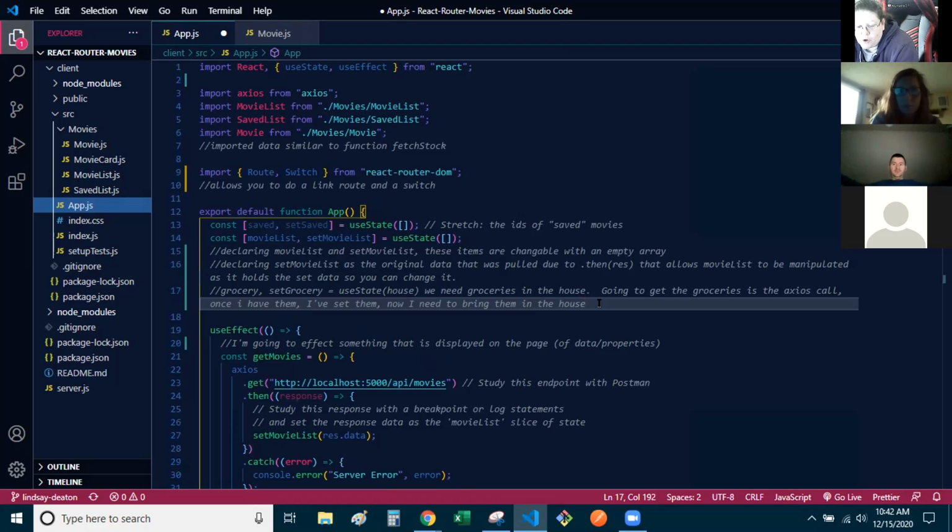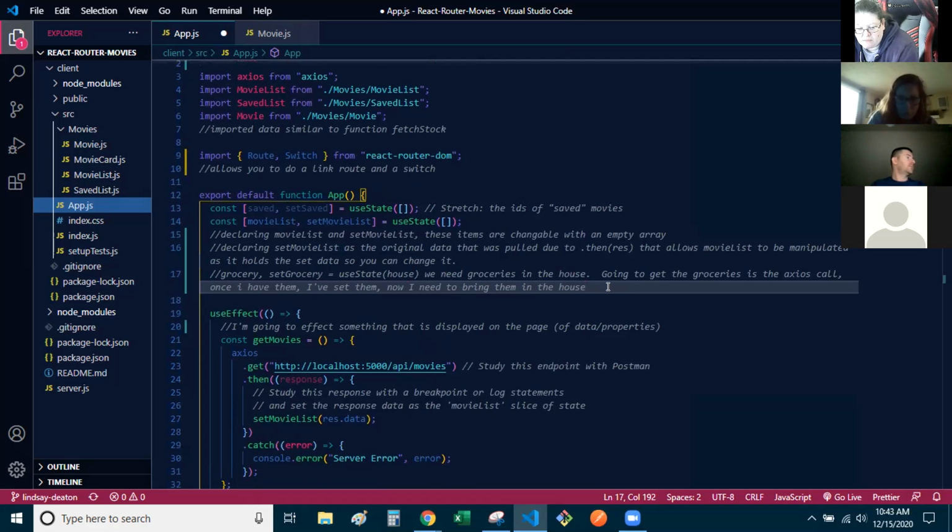So setGroceries is me gathering them in my Axios call and then adding them to my house. And once they're in my house, I can now cook them, which is my return statement of displaying them. Does that help a little bit?